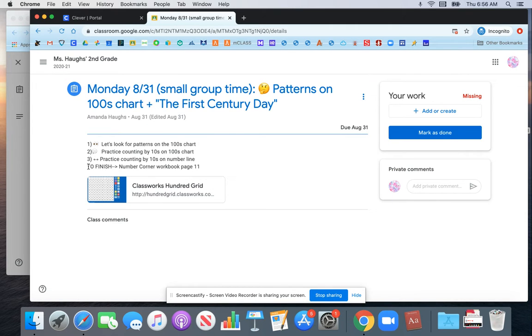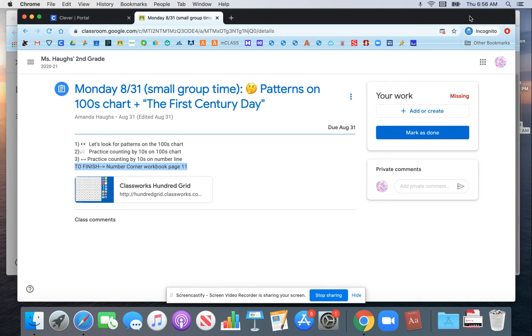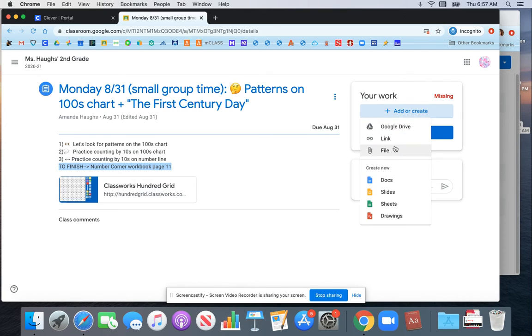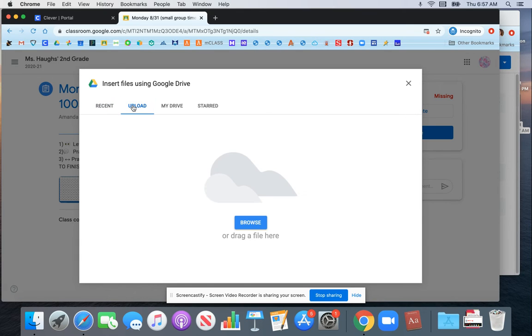And then you can see that on the instructions here, we were working on a workbook page that we want to turn in. So I'm going to go up and over to the right-hand side of the screen under your work, and there's a button that says add or create. So first I need to make sure that I've used the camera tool on my Chromebook to take a picture of the workbook page, and then I can click on add or create here to add a file that I want to turn in. And I'm going to upload this file that I already have saved.